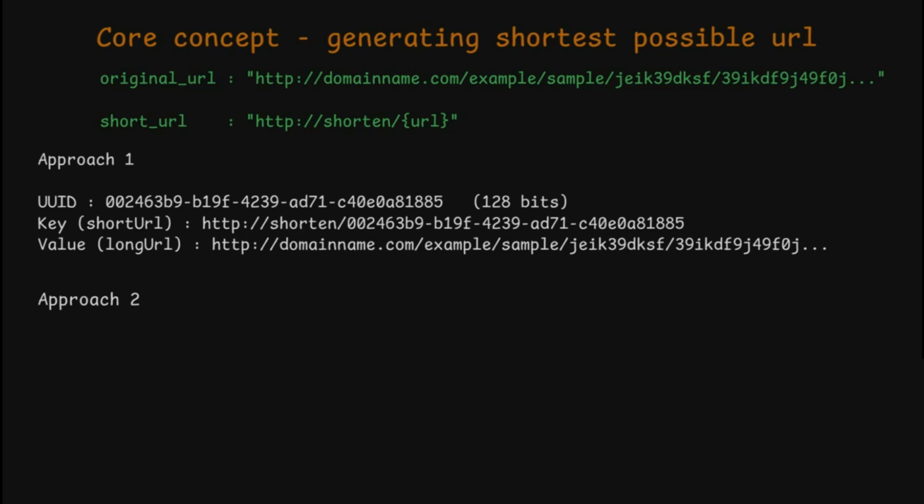So why can't we just think about generating an auto incremental number and assigning it as a key for the shortened URL, mapping it to the long URL? What should be the length of that auto incremental number, I mean the URL length? How much size would fit our requirement?